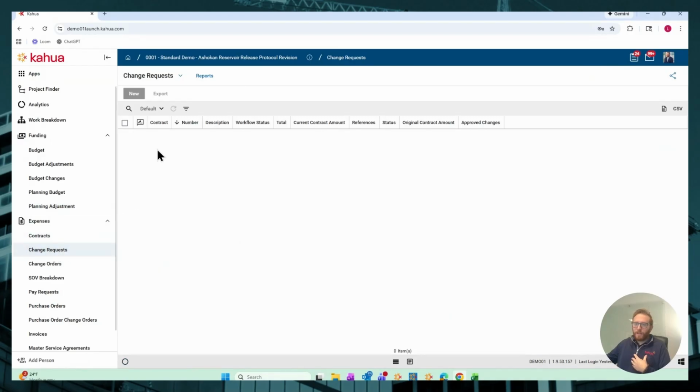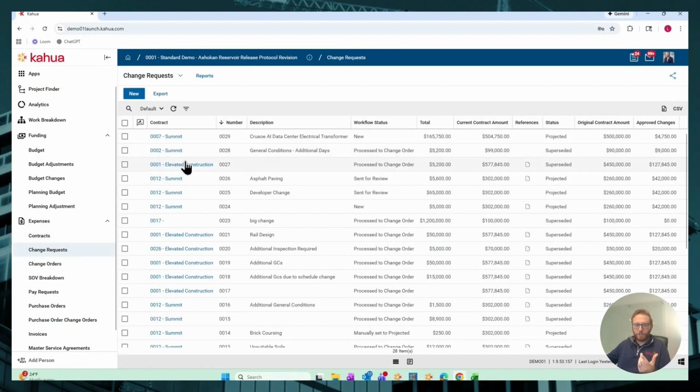The next thing we'll look at here is change management. So vendors can submit change requests directly into Kahua following standardized workflows configured by each partition. You can convert approved change requests into change orders individually or in groups. Kahua maintains all document relationships so reviewers can easily trace how every change was originated, and you can start to understand the full cost story behind every cost record inside your system.